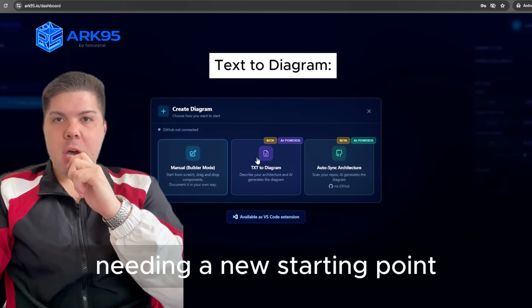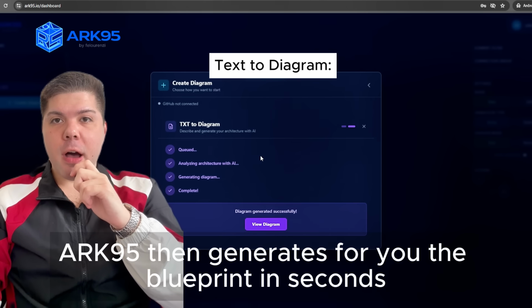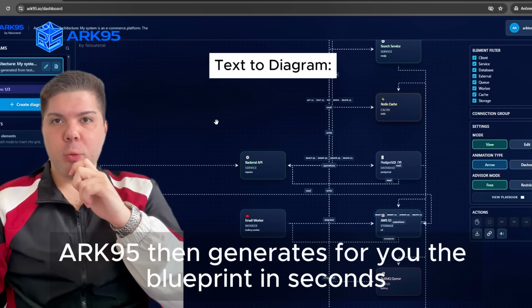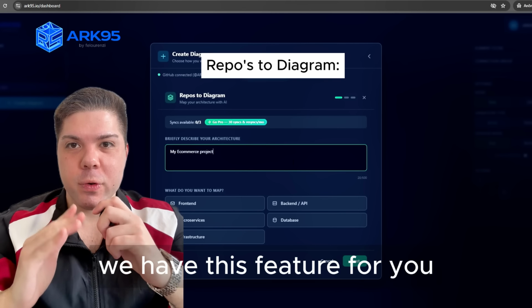Come on, needing a new starting point? Just describe what your system looks like. Arc95 then generates the blueprint for you in seconds. Repos to diagram. Yeah, we have this feature for you.